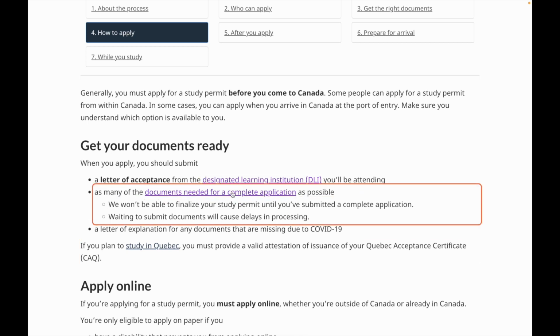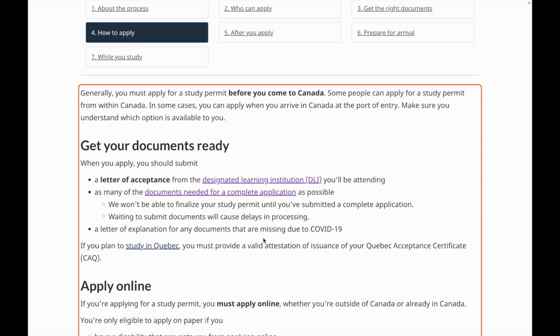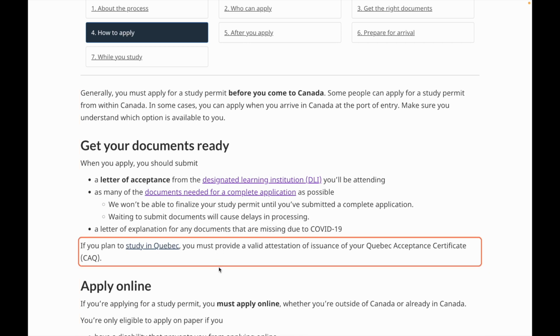So now you have to get as many of the documents needed for a complete application. I've also done a video on the documents you need. I'll leave the link also in your description box, so go check it out.